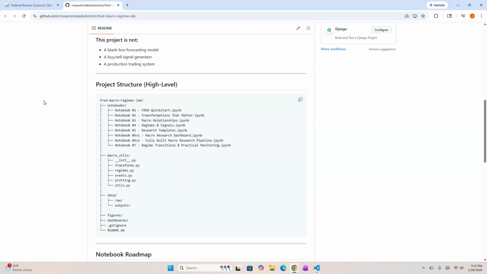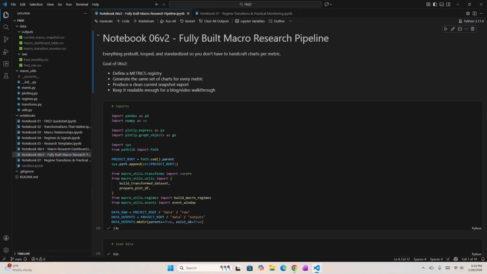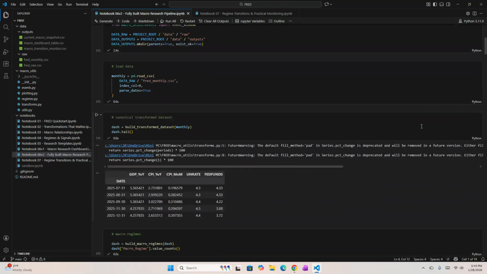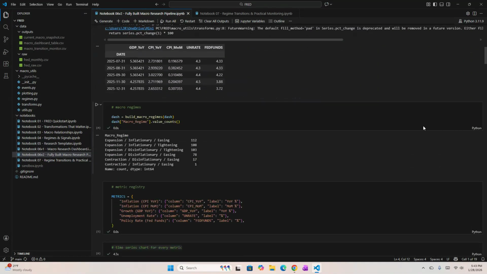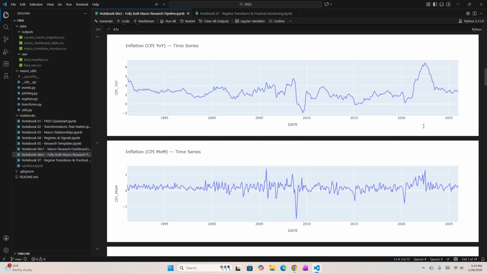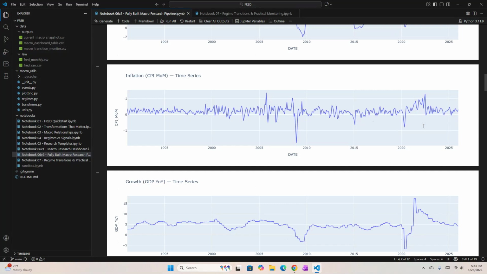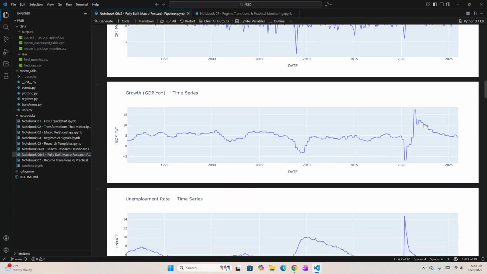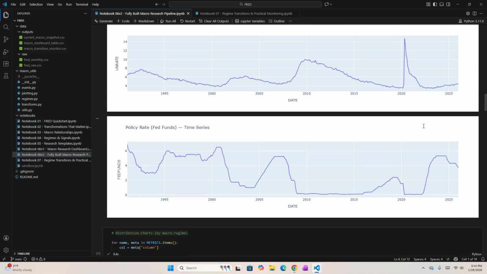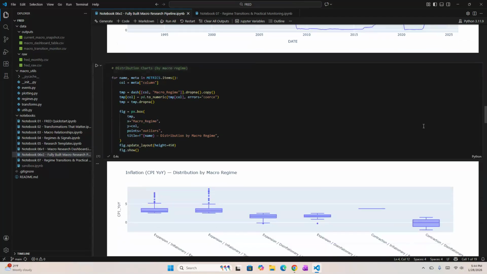Let's look at notebook '06 v2, or the fully built macro research pipeline. The first thing this notebook does is generate time series charts for every registered macro metric. These aren't hard-coded, they're driven by a simple metric registry. This makes it easy to add, remove, or swap macro variables without rewriting the pipeline. The goal here isn't forecasting, it's establishing a clear view of macro dynamics over time.